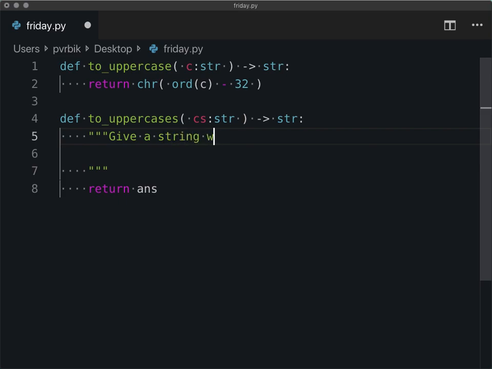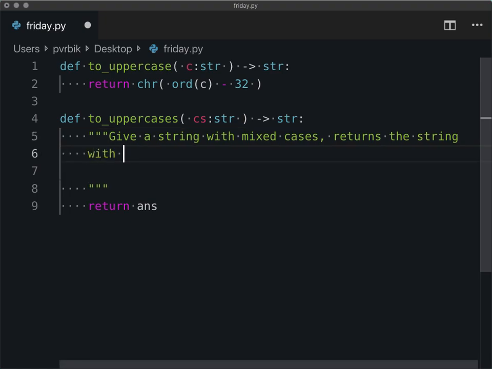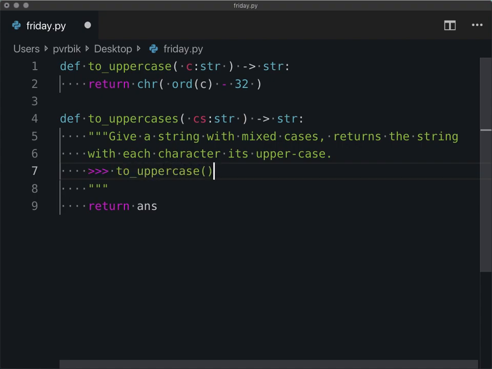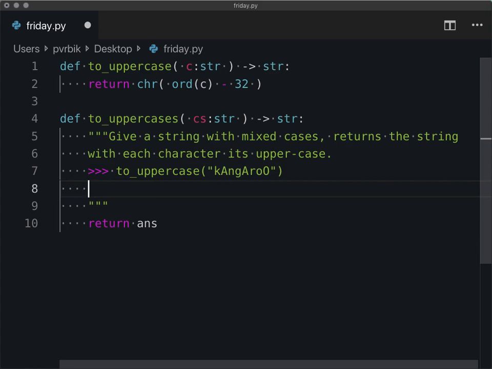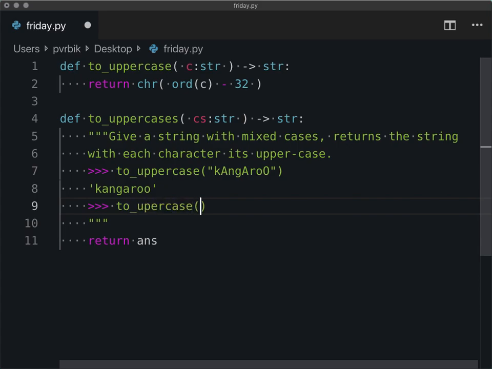Given a string with mixed cases, return the string with each character in its uppercase. Right? Some examples. To uppercase, something like kangaroo should give KANGAROO. To uppercase, drop bear should become DROP BEAR.